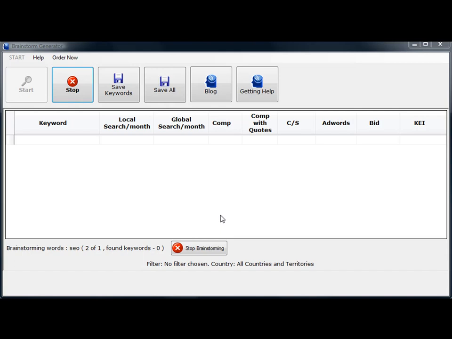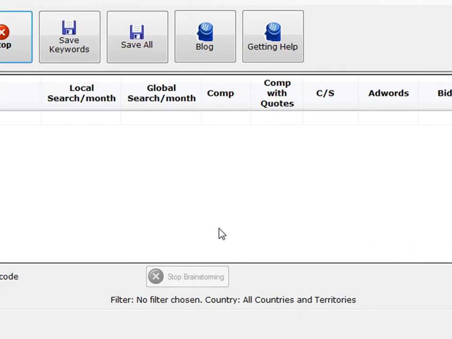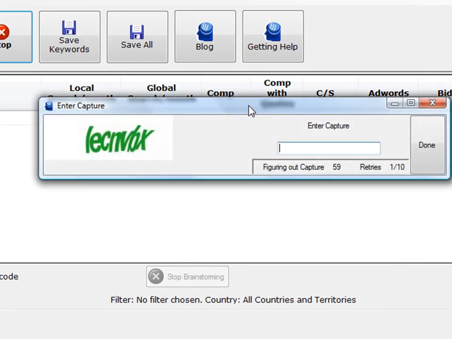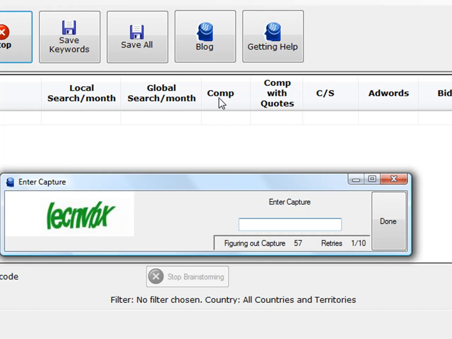What's very important to note is that we get the search volume from the free Google keyword tool, and we get the competition here from google.com, or if you select Australia, it will be google.com.au, etc. And we also put the phrase in quotes to give you a better idea of how many people are actually targeting that specific phrase. You will notice that Google requires that you enter a captcha to prove that you're human.